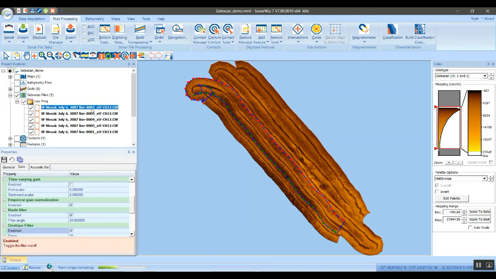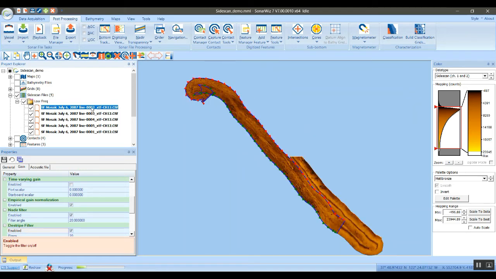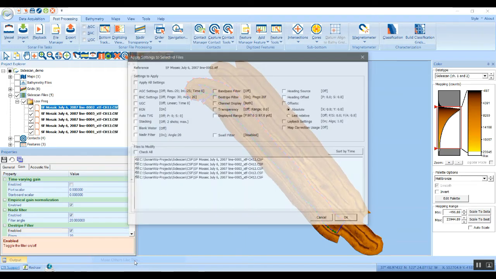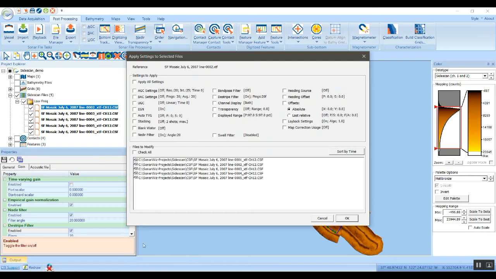the project. Now the way you do that is you select the file, right click, and then down here in the right click menu, the context menu, you see this Make Others Like This option. So click that button, and this dialog here allows us to copy settings. The first thing you see up here at the top is the reference line, and again this is line 02. So we're going to copy the settings out of line 02 into all of the other files that we select down here.